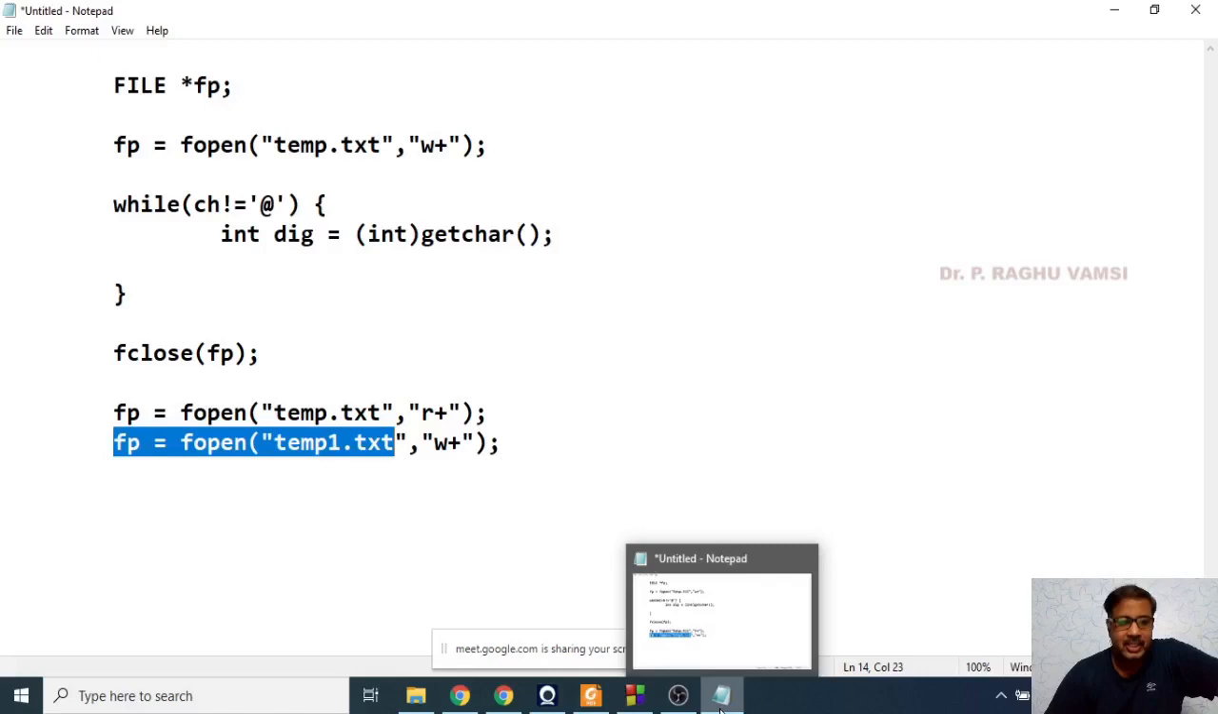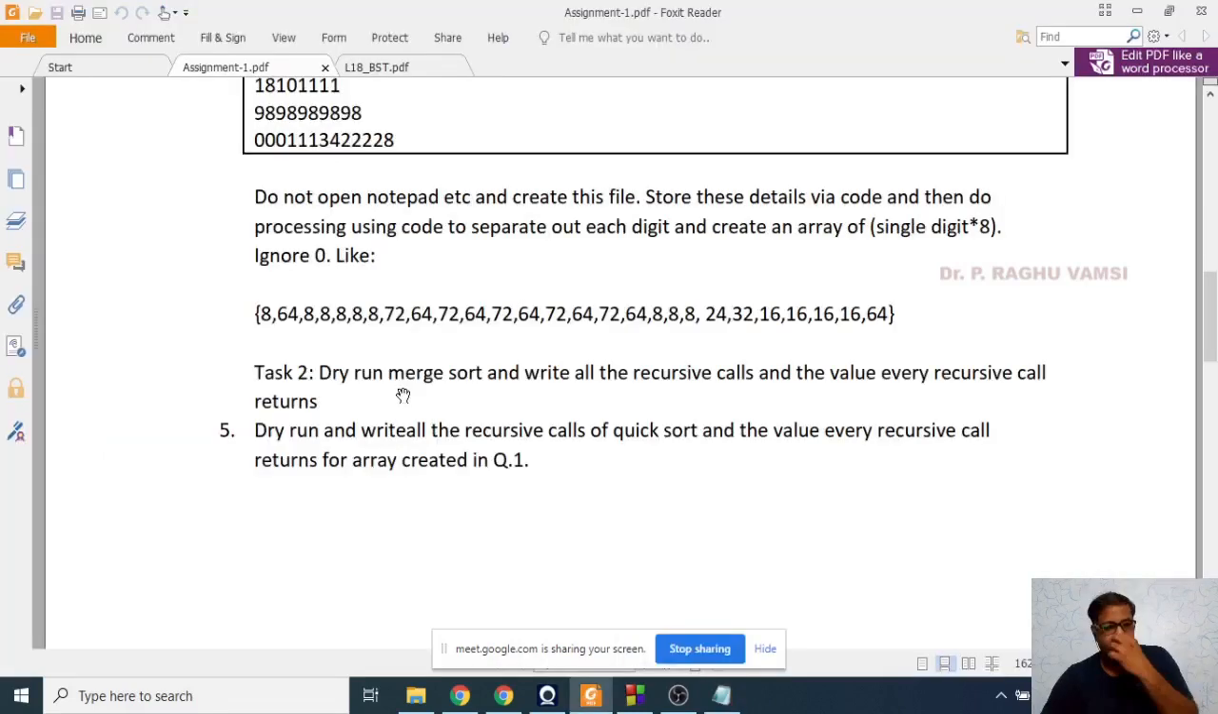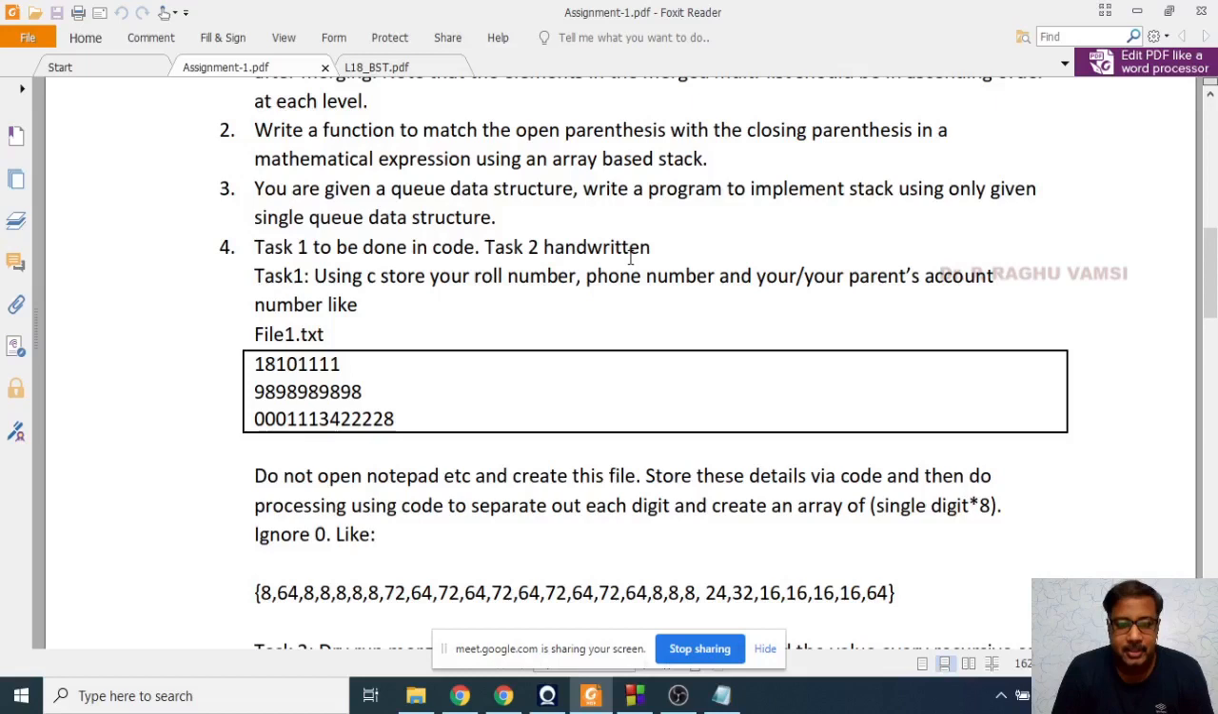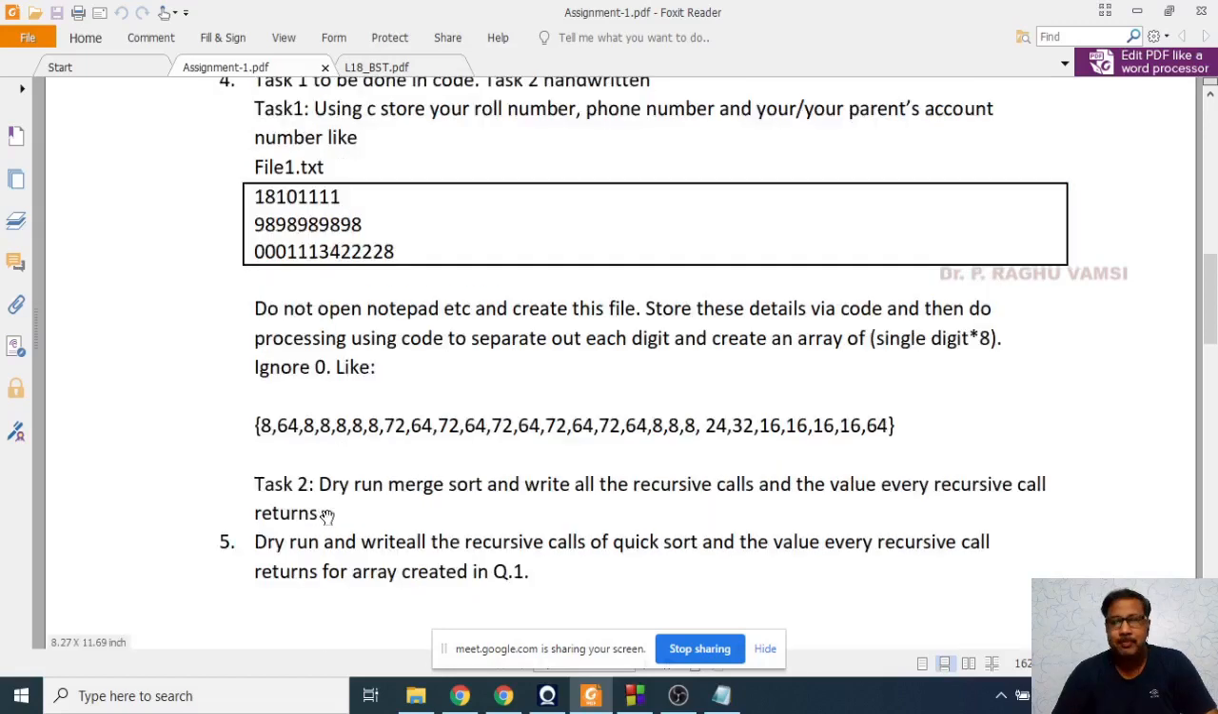Once you got this, task 2: dry run merge sort and write all recursive calls and the value every recursive call returns. The dry run means you are supposed to write this task by hand, that is, write on paper step by step how the merge sort algorithm will work on this list of elements. You can write the program instead of writing by hand. Program writing is very easy because you simply pass this list into the merge sort algorithm, and obviously it will sort the list of elements.